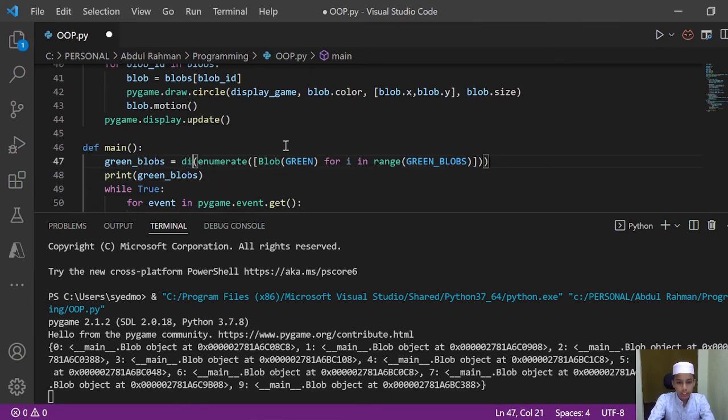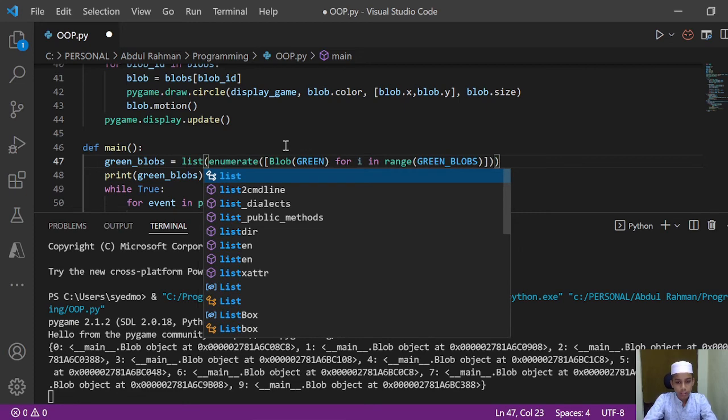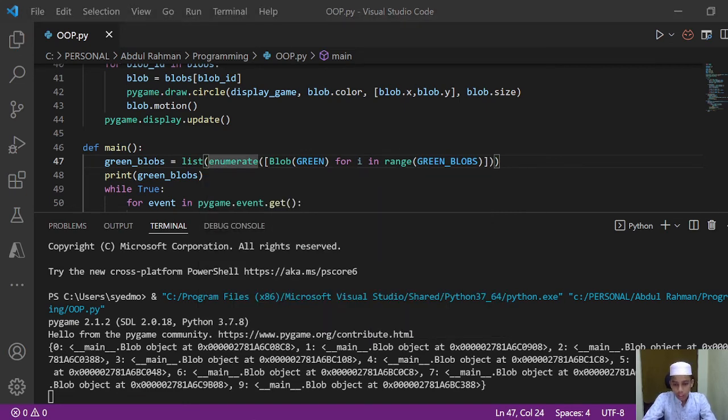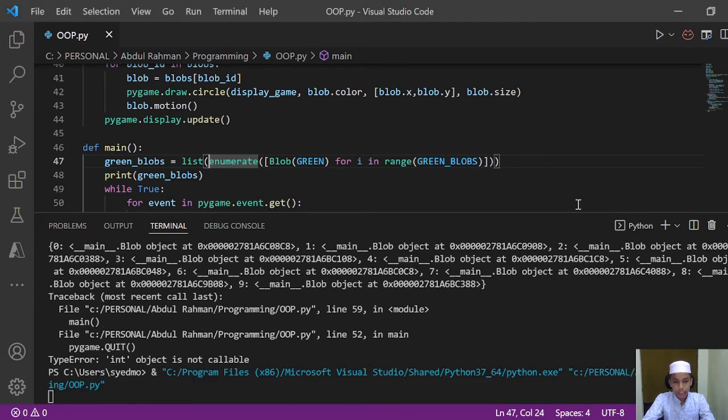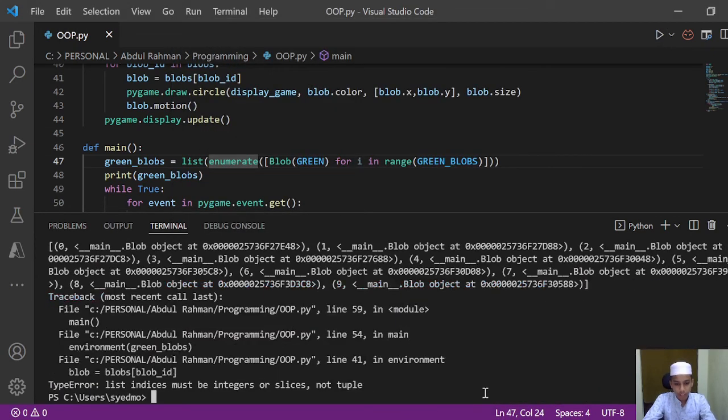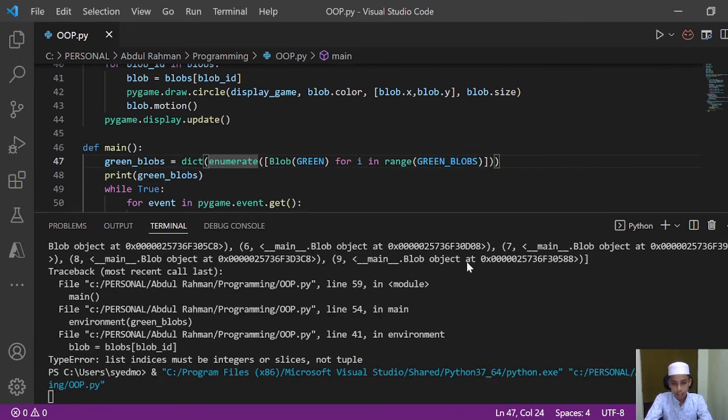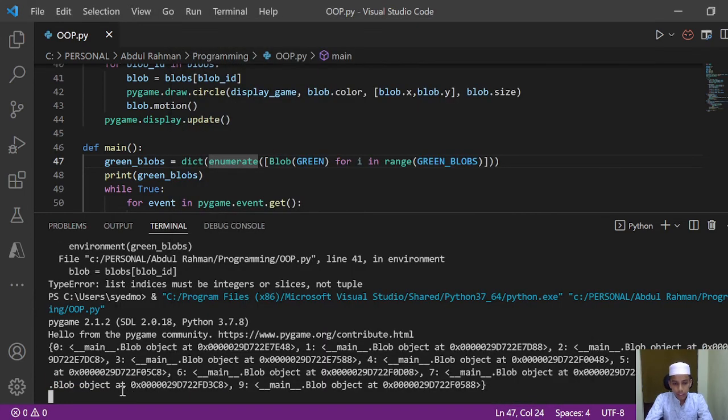So what if we give list, and I run this program again and check whether it's working or not? Okay, it's showing us an error, so it's better like this. As you can see here, it's in the dictionary format, and each of the blobs has a unique ID, right? So the question is why we need to use an ID.